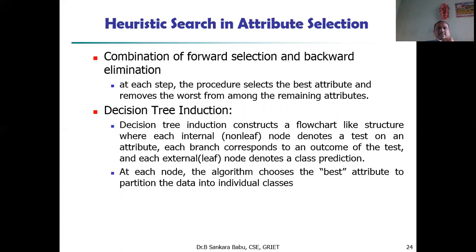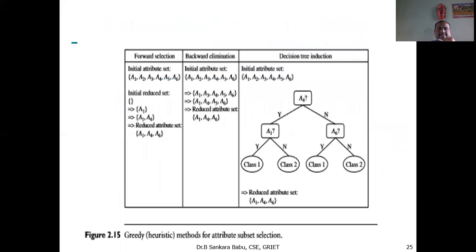Okay, then decision tree induction. It is one of the techniques. Decision tree induction constructs a flowchart-like structure where each internal node denotes a test on an attribute. Each branch corresponds to an outcome of the test, and each external leaf node denotes a class prediction. At each node, the algorithm chooses the best attribute to partition the data into individual classes.